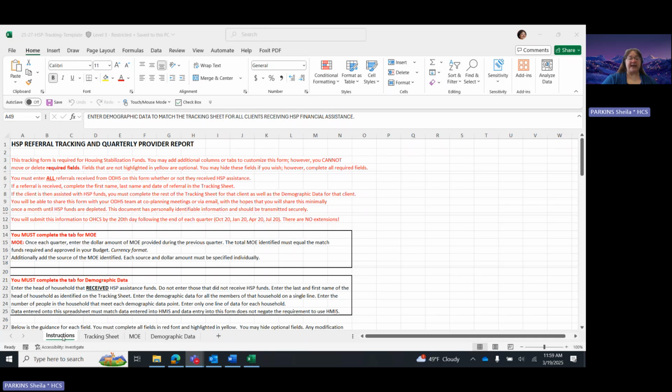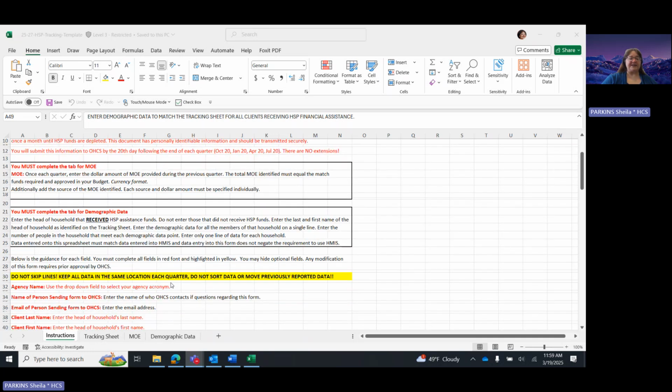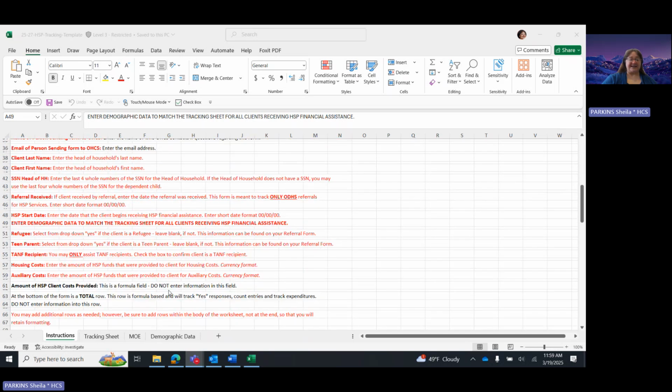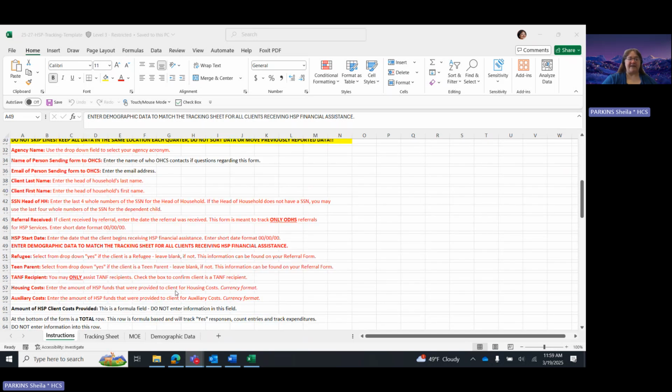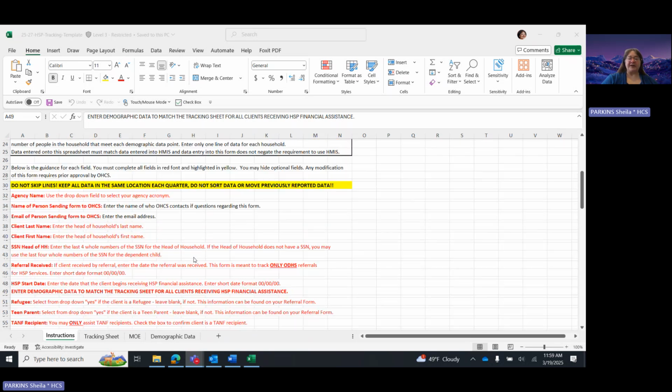We'll get to that when we get to the tracking tab, but I did want to show you a little bit more. This first tab is the instruction tab, and you can see that every single field is identified here and what should be included in that field. So if you have any questions, come back and take a look at this. This could help answer some of your questions. There's a big yellow highlight right here that I really want to reiterate. We ask that you do not skip any lines in any of the tabs, that you keep the data in the exact same location every quarter, that you do not sort the data, or move any previously reported data.